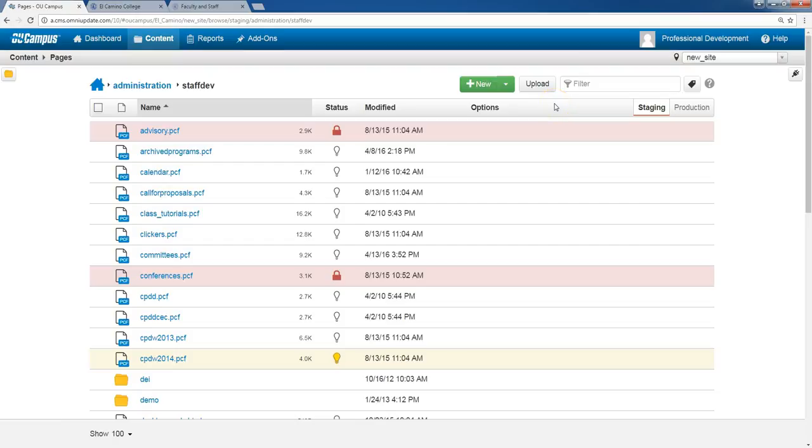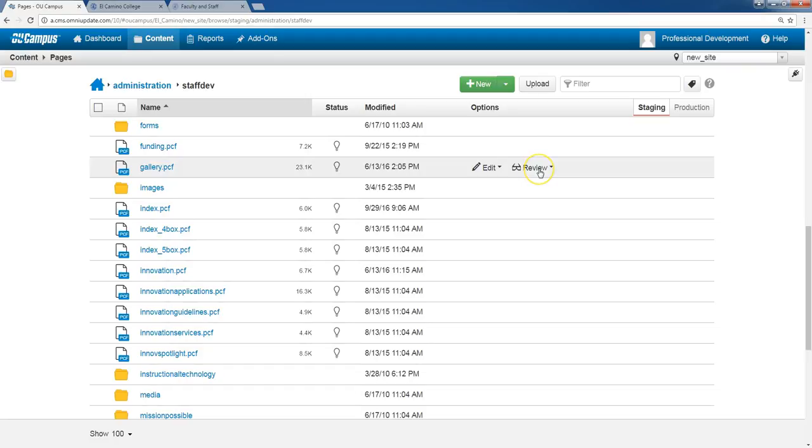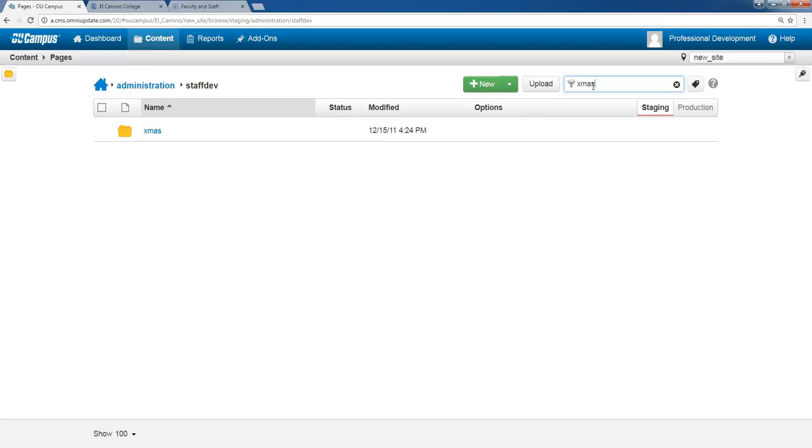Let's say you're working in an area that has a lot of pages and folders. Rather than scrolling through a long list before you find the one you need, you can use the filter feature here in the upper right. Just type the first few letters of the name of the file or folder you need and it'll come right to the top.